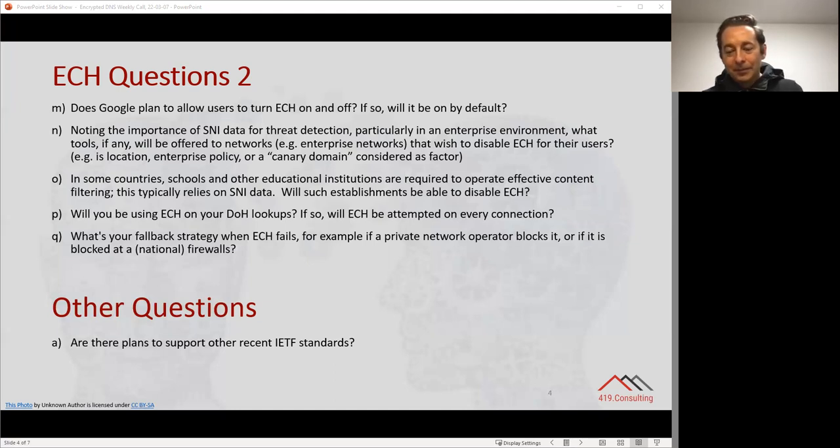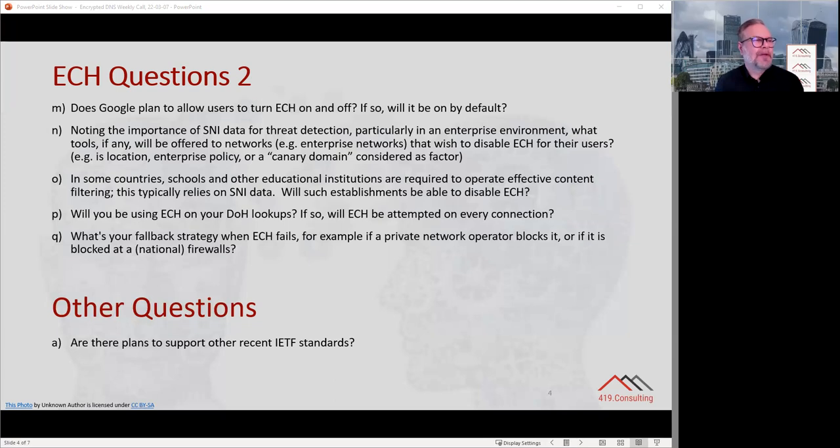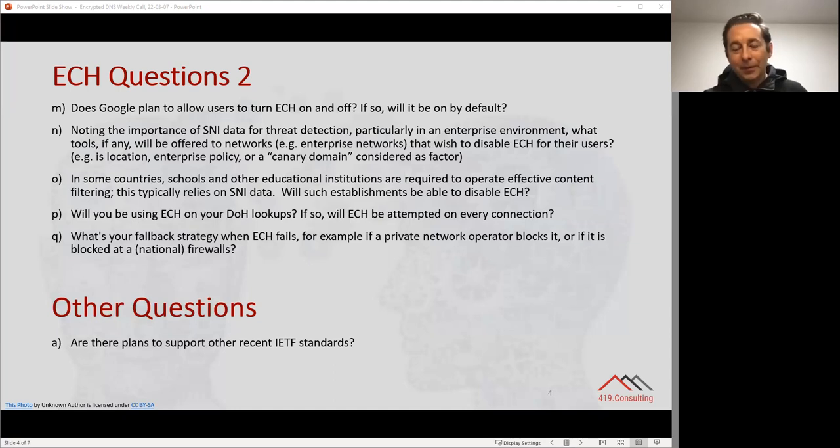Okay. So I guess to summarize from those three sets of questions, my takeaway is basically that at the moment there aren't plans to be able to switch ECH on and off. If through your current testing it becomes apparent for certain users that there is a need for that, you may reconsider, but currently it's fairly binary, it will be on.